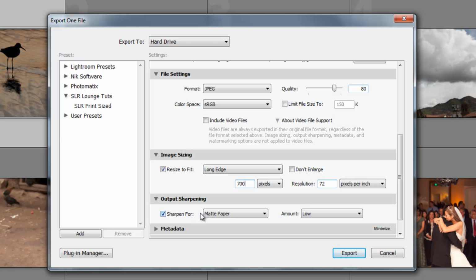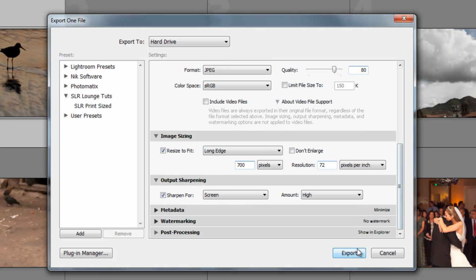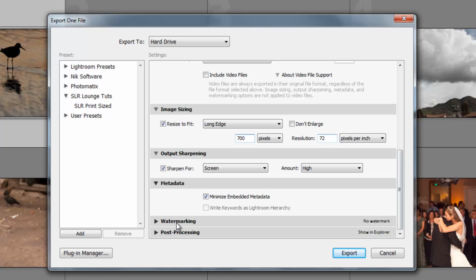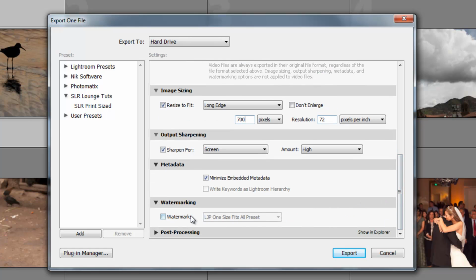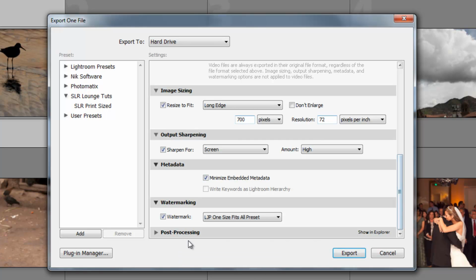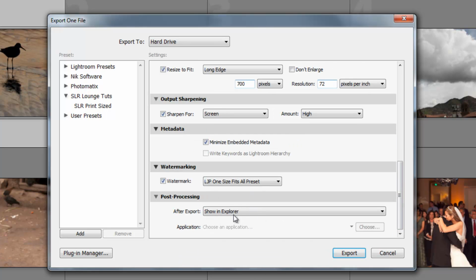All right, output sharpening. I do want it to sharpen on output because I want it to sharpen for the screen, and I want it to be high. Remember, on the screen you have a lot less pixels per inch, so I need a little bit of additional sharpening to make sure that image looks crisp when it's on the screen. Metadata, that's fine. Watermarking, well, let's use that little craptastic one-size-fits-all preset that we made previously. That's fine. Post-processing, I want it to show me in Explorer again.